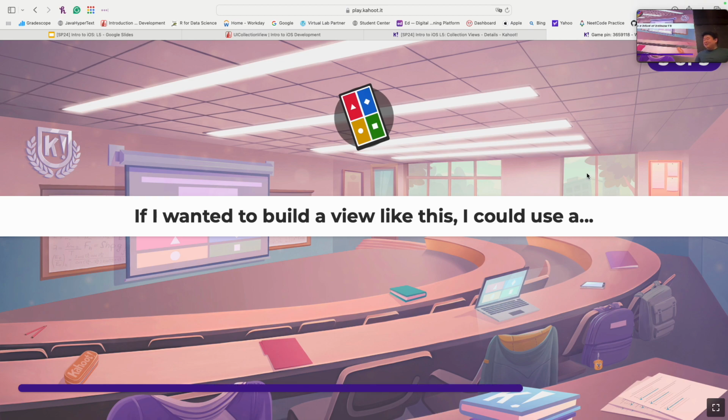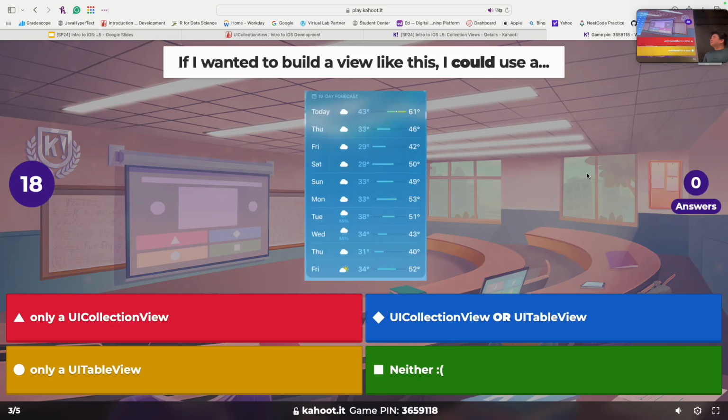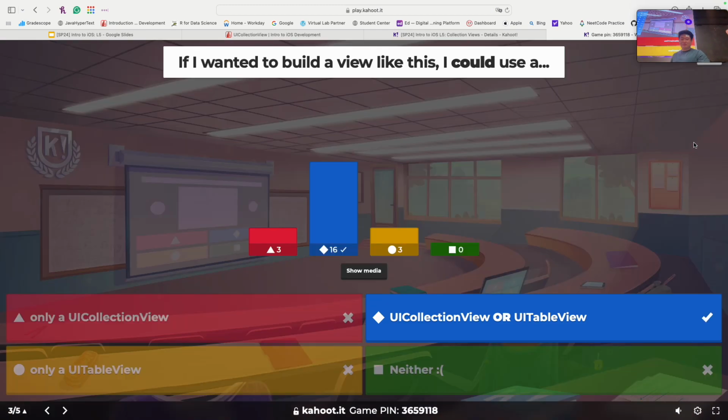If I wanted to build a view like this, I could use a blank. Most people got that. With this view, you can actually use either a collection view or a table view because there's no spacing between each of the items and there's only one item per row. So in this case, we can use both a UI collection view or a table view.